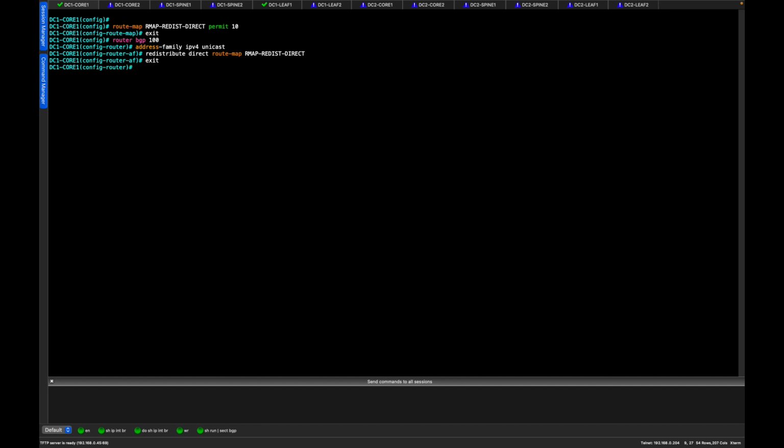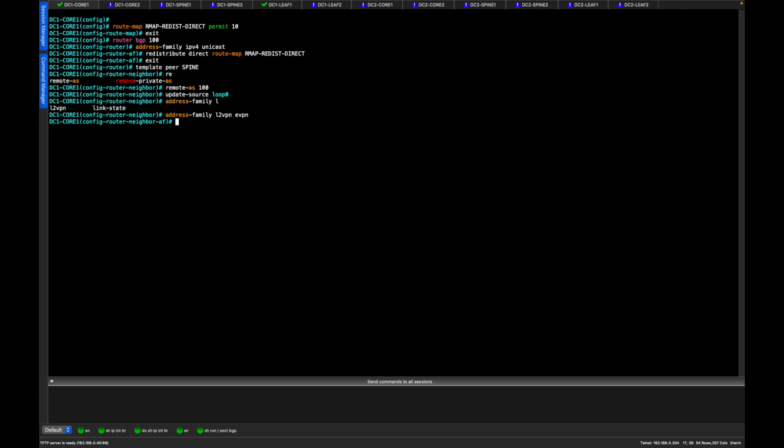So because there's quite a lot of configuration for the neighbors, we will use templates. So let's do one for spines. Because this is iBGP, the remote AS is going to be 100. We'll set the update source to loopback 0. So two address families, we'll do L2VPN EVPN first.